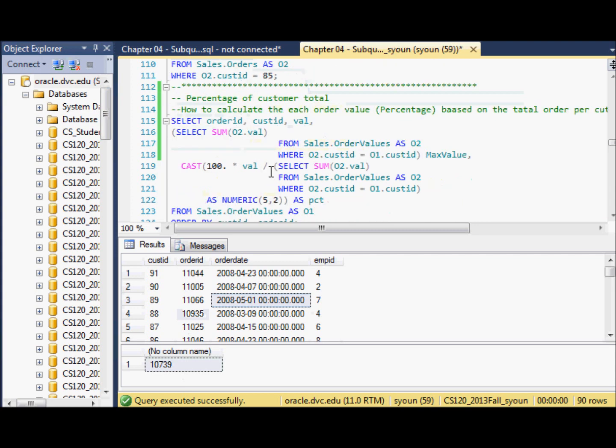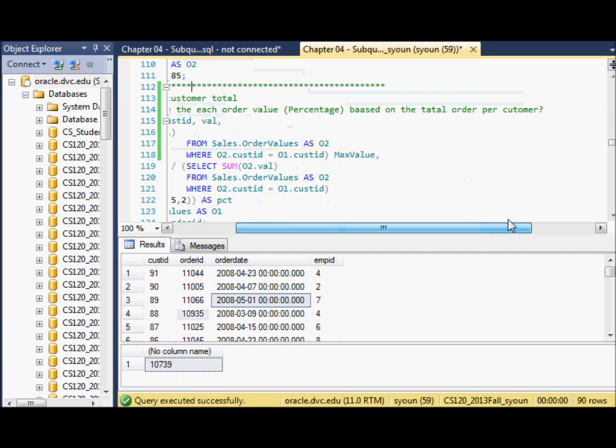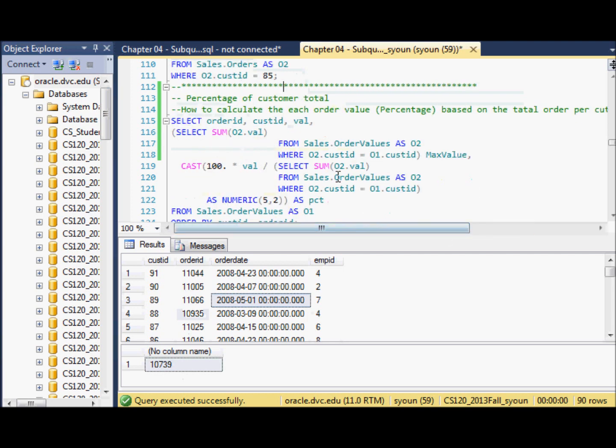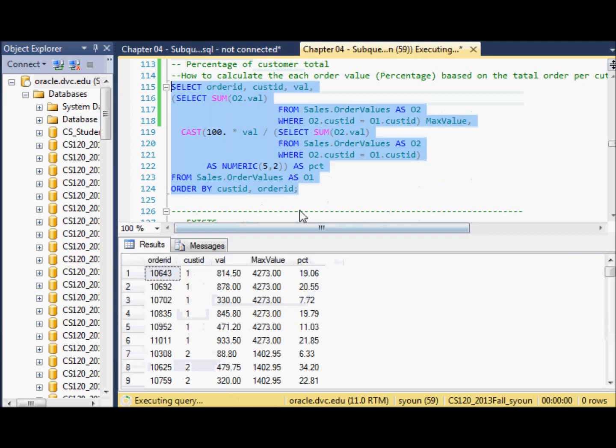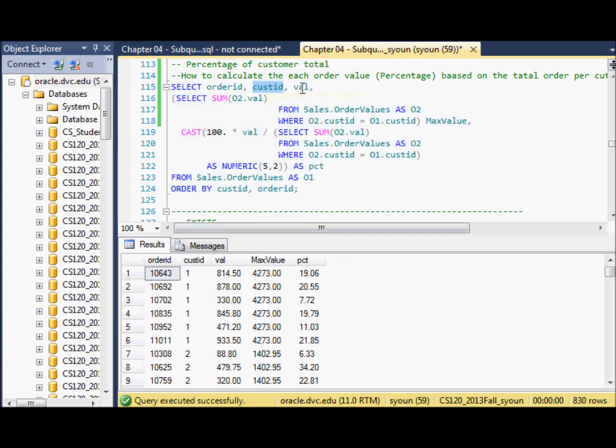You can also calculate each order value based on the total order per customer. There are times you want to generate a report, and this will give you order ID, customer ID, value, and also give you, because the subquery is right here, this is referring to the max value.